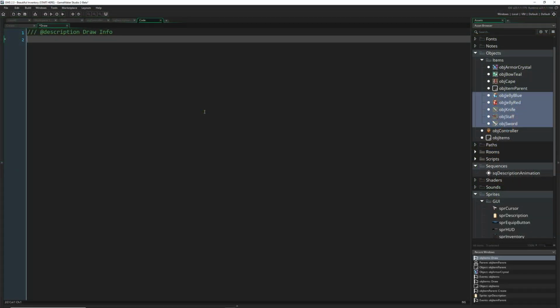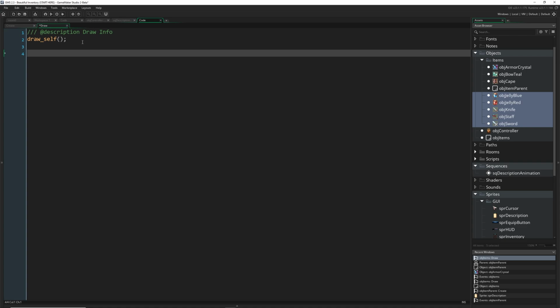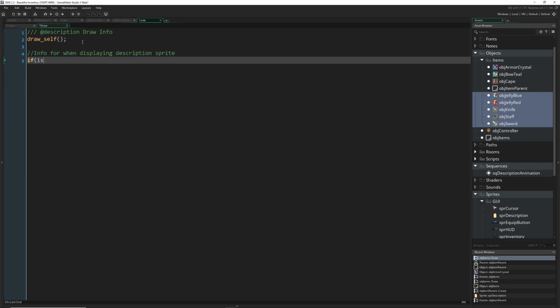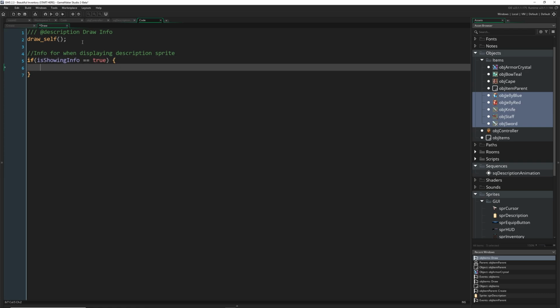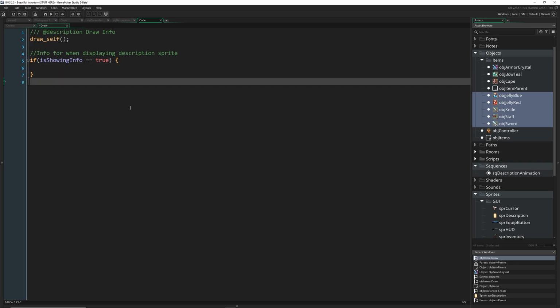And the first thing I want to do is draw self. Most of the time you're not going to actually see this, but we are going to implement some drag and drop inventory management. So we're going to need to make sure that we can actually see the item when we need to be able to see it. Now, this is info for when displaying description sprite. So if is showing info is equal to true, then we're going to do that. And then we're going to have another one down here, and this is going to be the price, and this is always going to show up when we do this.